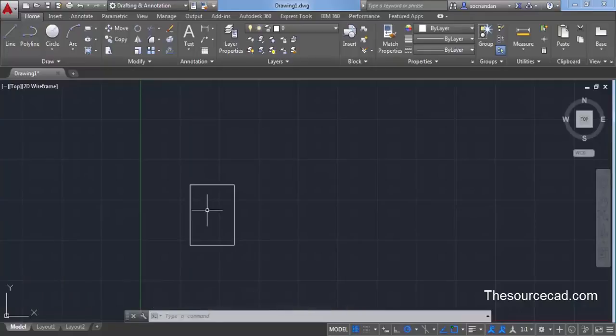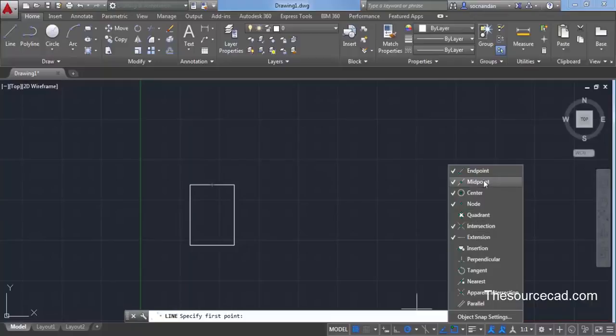Next, we need to create a line that starts from the center of this rectangle. So let's select line, move your cursor to this midpoint, but don't click. You'll observe that a midpoint O snap will appear here, indicated by this green triangle. If this O snap is not visible, click on this arrow right beside object snap and turn on midpoint. I also suggest you turn on endpoint, center and intersection, as these might be needed later on in this tutorial.